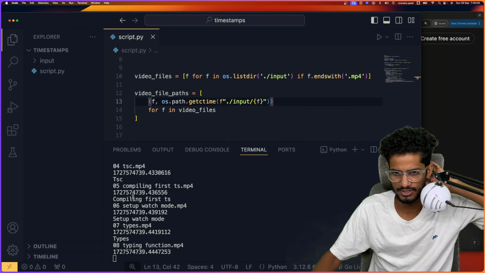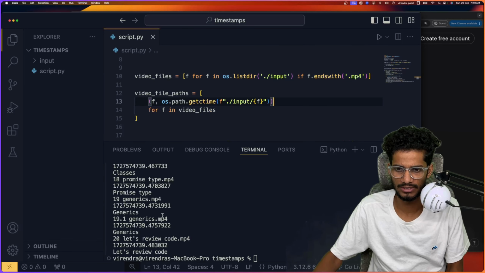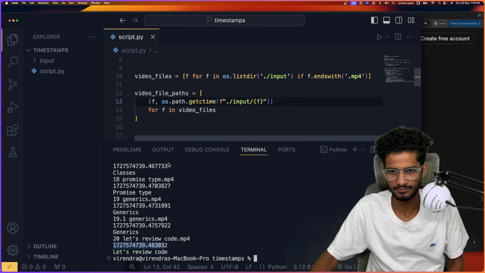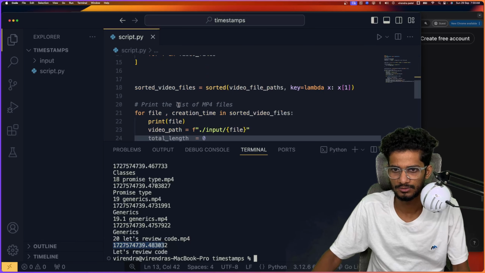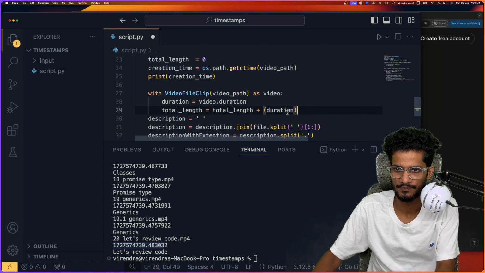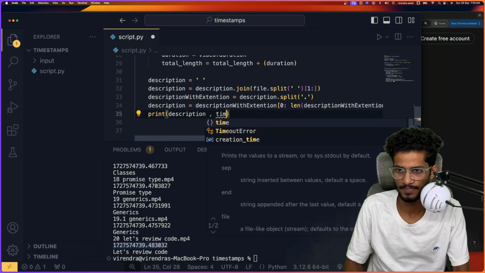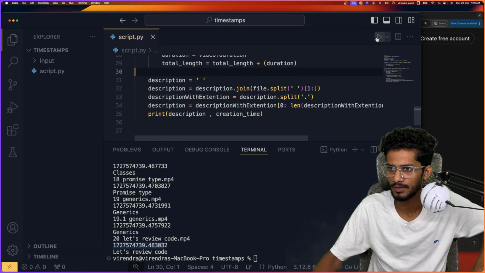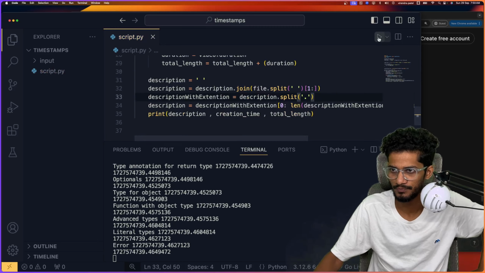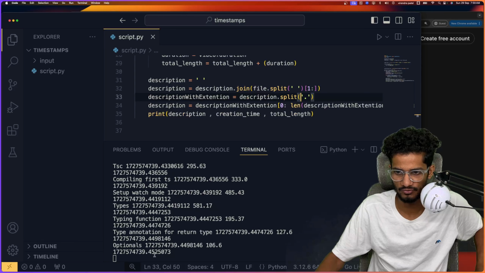Perfect. So 01, 02, 03, 04, 05, 11, 13, 14. So I have sorted all the videos with the timestamps. And yeah, so I can now remove this thing. Now I have video file, I have creation date, I have the duration, and I have description. So I'm printing description at the end with the timestamp, creation time. Let's run it. And also I have calculated total length of the video.